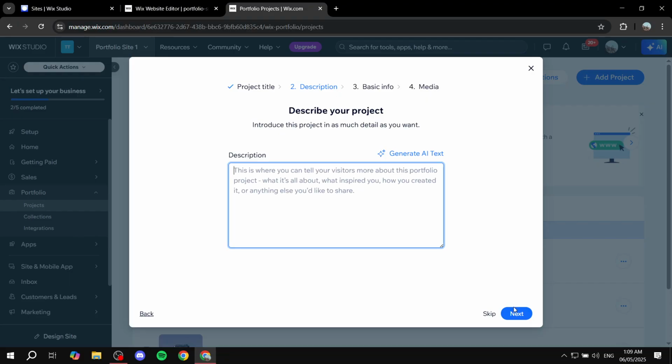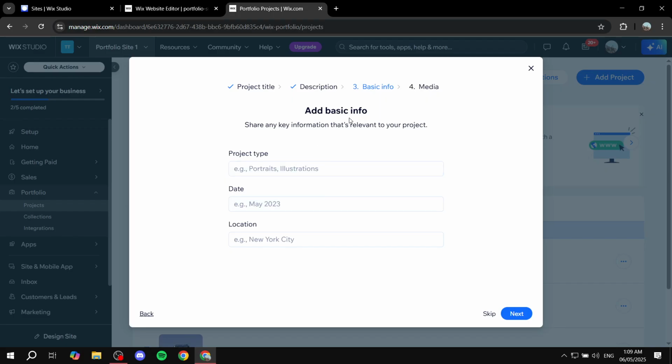Next up, we're just going to click on next, and this is going to be some basic information like the project type. If you want to add that, feel free to do so. By the way, it's not really necessary. This is optional. So if you don't want to add the date, the location, nor the project type, feel free not to. But it's just extras that you could possibly go for.